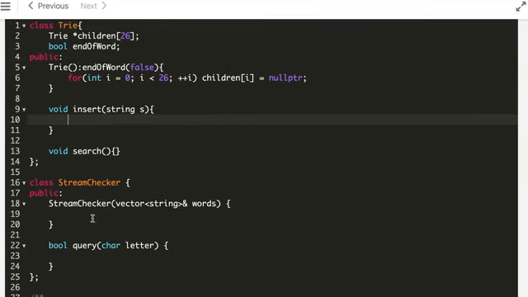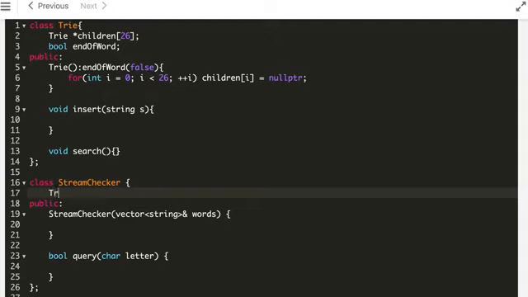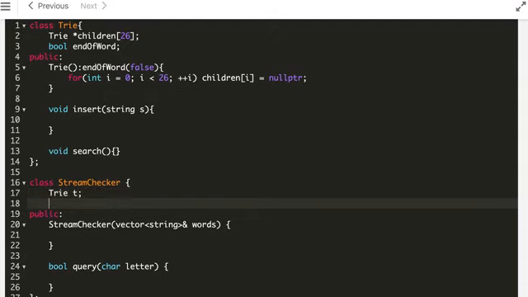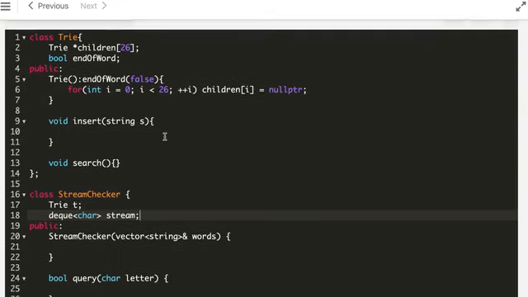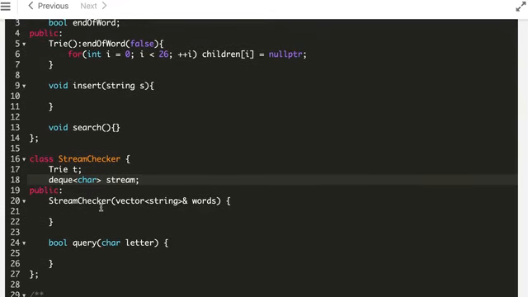So that will come here in the stream checker, that will be part of this. So here we will have one try and one deck. Try for storing the words of the dictionary, deck for storing the stream. Let's call it a stream. W in words.